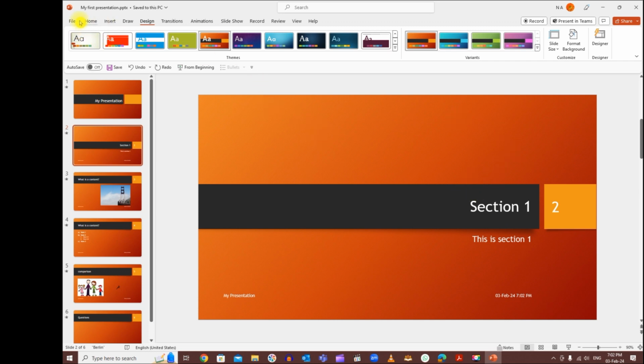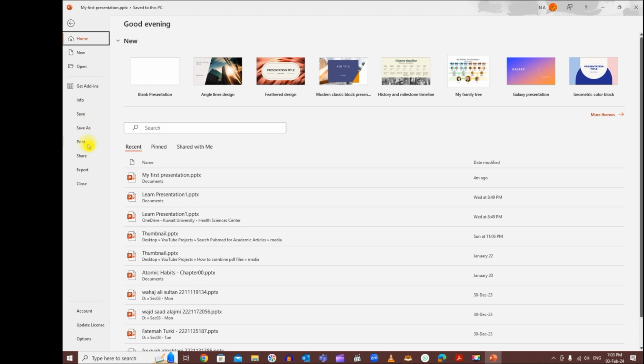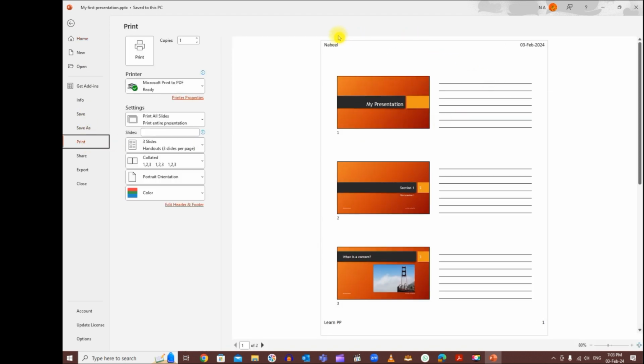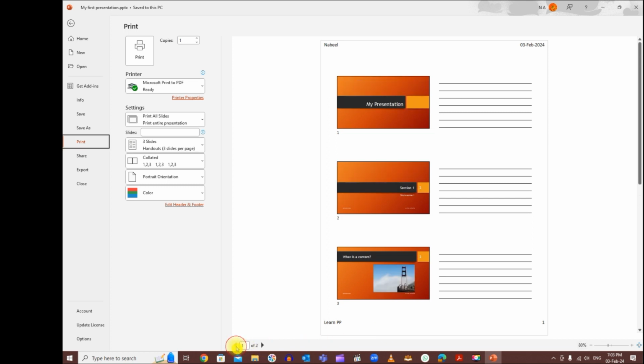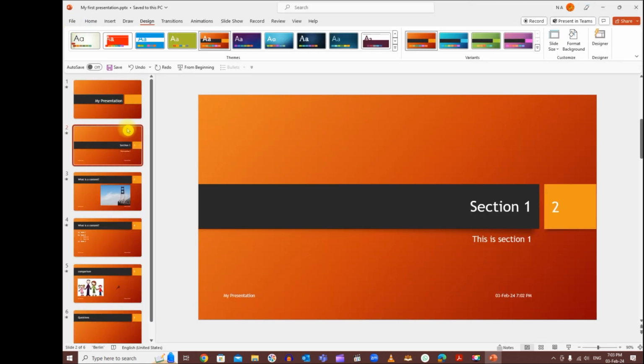Now let me just have a printout of this. Previously, we did not have any headers and footers. Now we do have some headers and footers. Okay, let me go back. There you go.